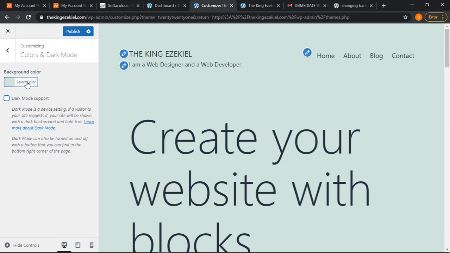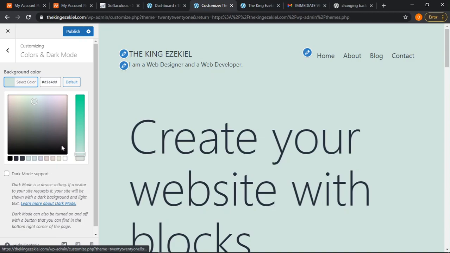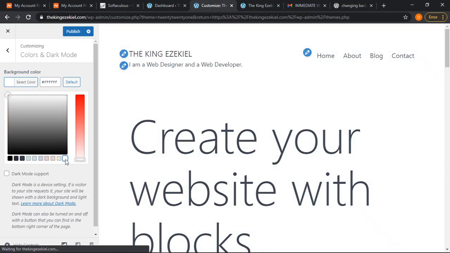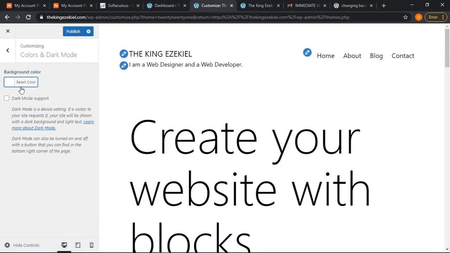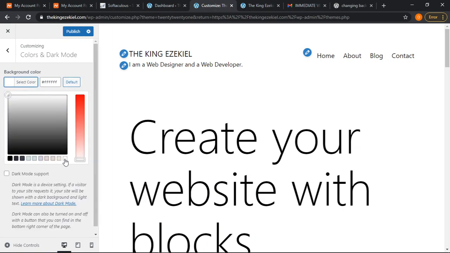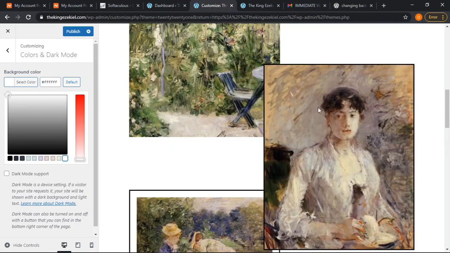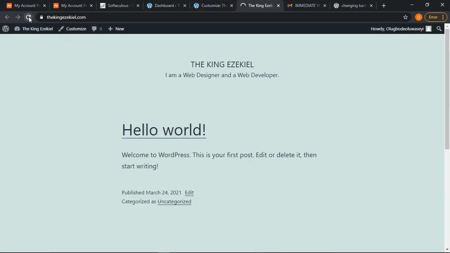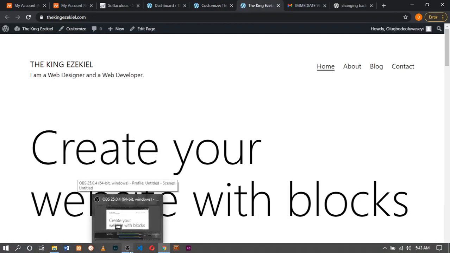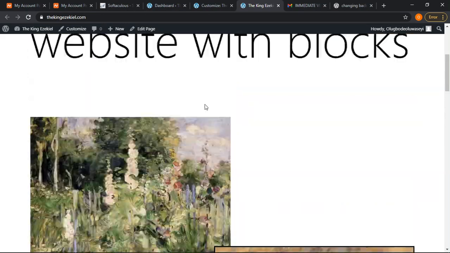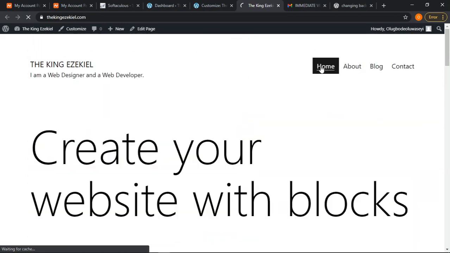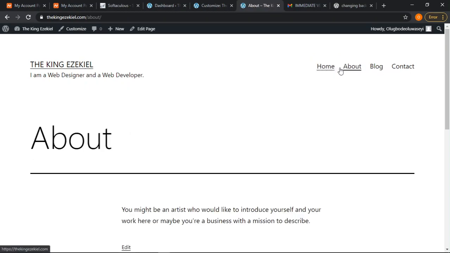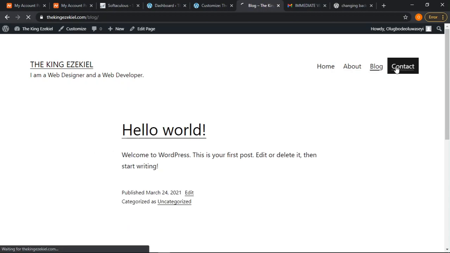So look, I'll just click here. Can you see? I'll just click here, and again let me repeat it. I clicked select colors and I just clicked this color here. Can you see? Now it is white. Now let me publish. Now let's come here and refresh. Can you see that it is white? Isn't this nice? Home, about, blog, contact.